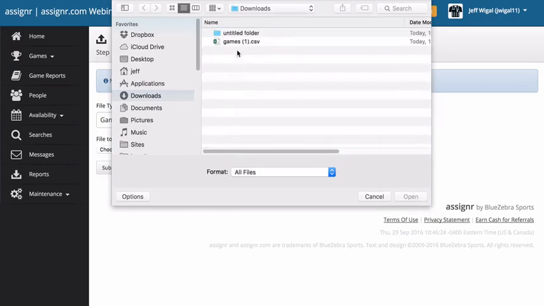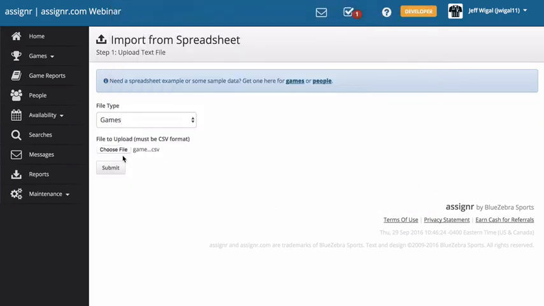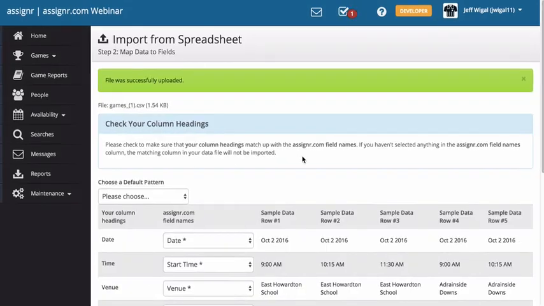So what we'll do is click on the Choose button and then choose our file. Click Submit. So the first thing that Assigner will do is show you some of the information on your spreadsheet. Its goal is really to make sure that the columns in your spreadsheet, the way that you've defined them, match up with the data fields that Assigner.com is expecting.